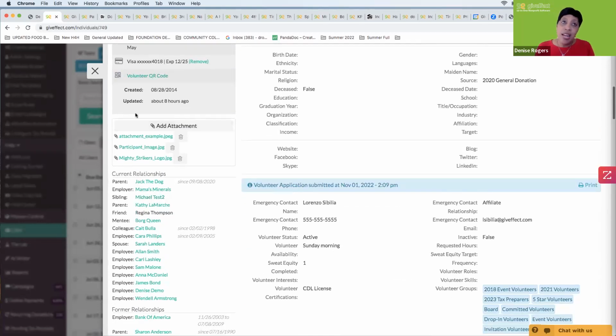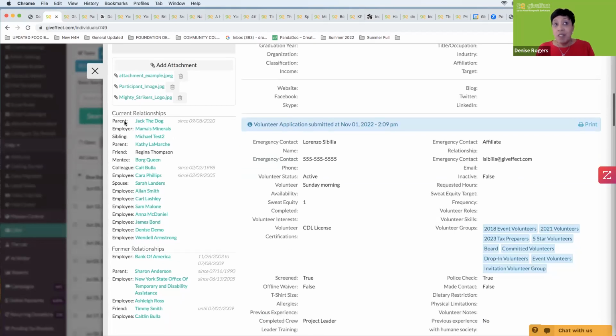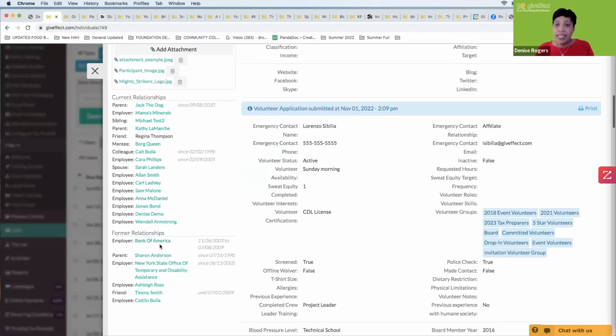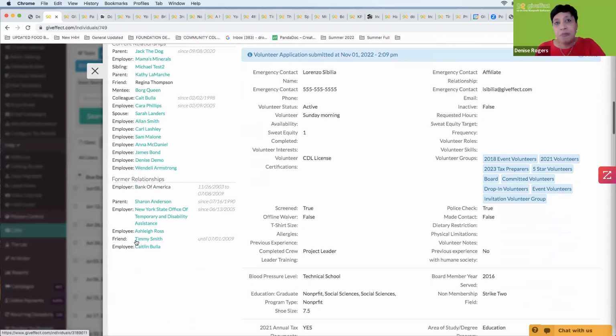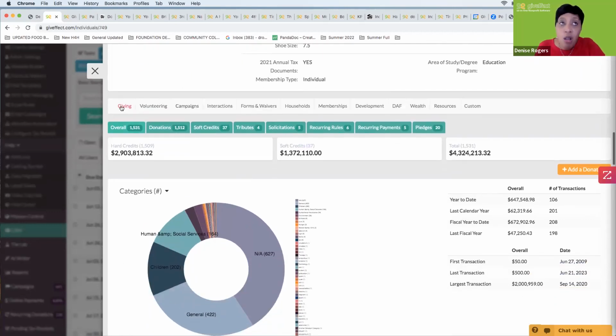Additionally, with Giveffect, you are able to upload attachments in various areas of the software. The contact profile is one area where you can do that and rid yourself of paper or even looking for documents in a filing cabinet. With Giveffect, you can also manage any current relationships that Wendell may have and any former relationships he may have had, in case you need him to reach back out to the Bank of America to help you secure that sponsorship or grant opportunity.